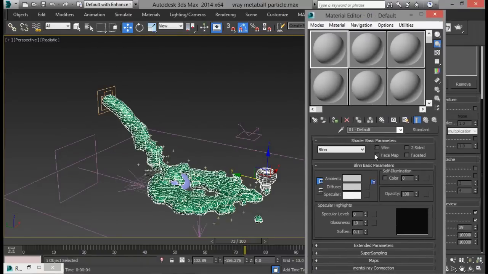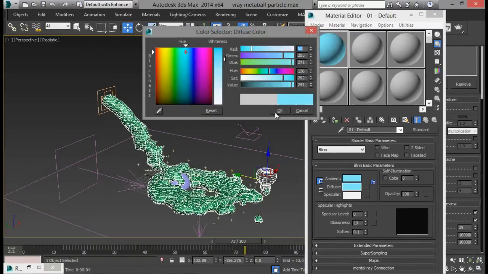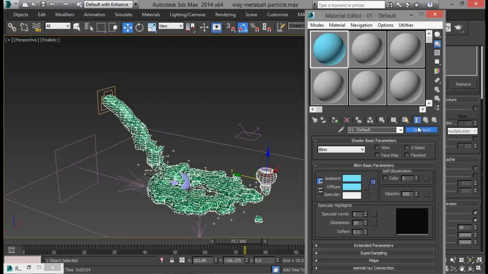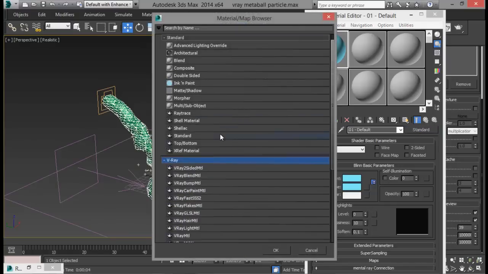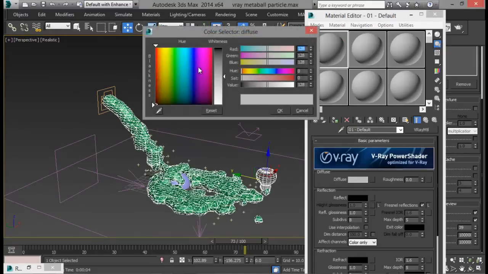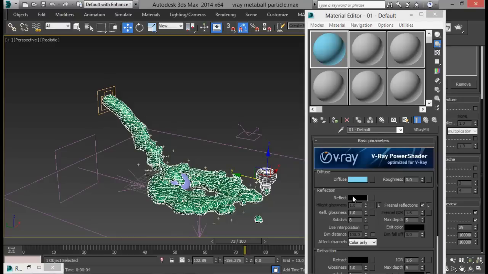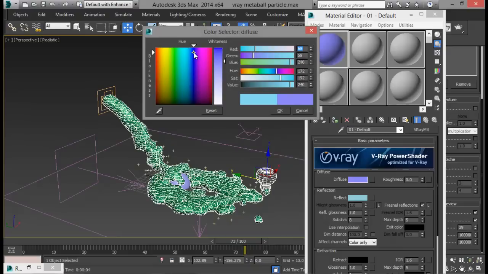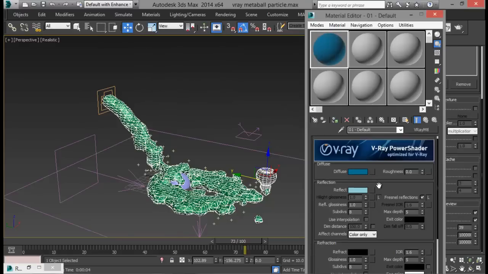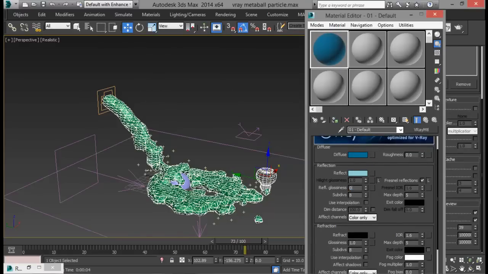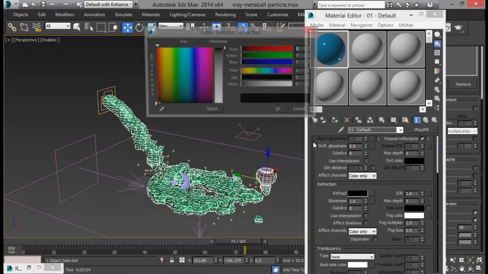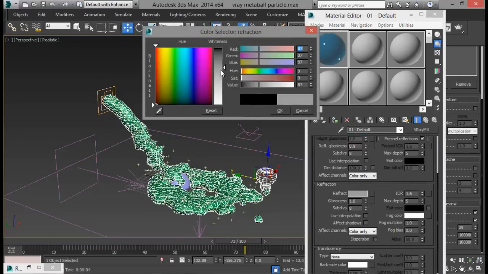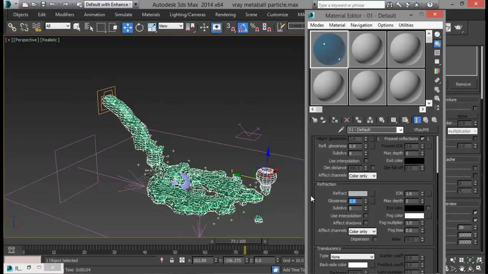Let's add in a quick material to this one, something like a blue color. Oops, sorry, I forgot to select my Vray material. Click the standard button, go down to Vray and Vray material, and set my diffuse color to something like blue, and some reflections also in blue. Let's make our diffuse a little bit darker. Let's set reflection glossiness to something like 0.9, and I want some refractions as well, and also glossiness 0.8.